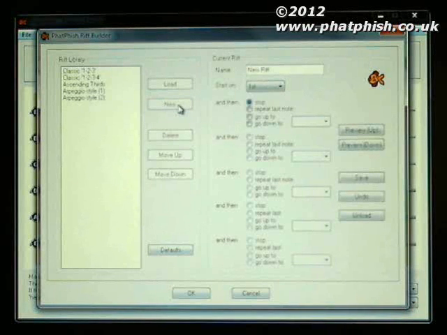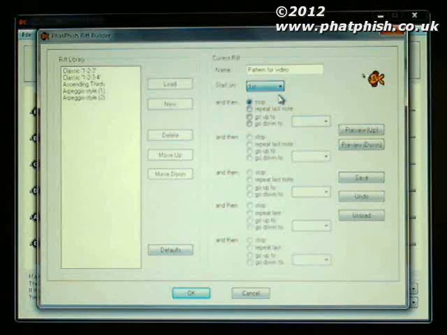Okay, so when I click on new, some of the stuff over here on the right hand side becomes enabled, so I can edit that. I'll start off by giving it a new name. Call this one pattern for video, because that's what it is. And then we say, where do we want to start on? So for this practice pattern, we'll start on the first degree.